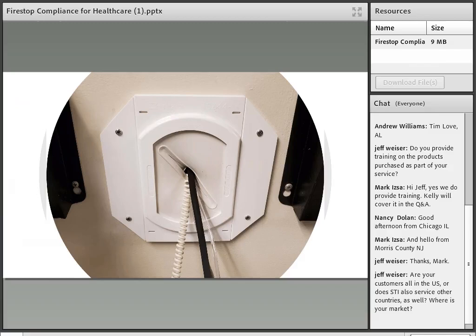This gives you a little better idea of what the bladder system looks like. So as you run your cables and cords through that opening, you're creating a tight seal around those cables so that you don't let air in or out of that patient room.